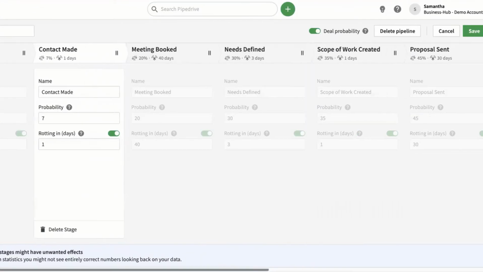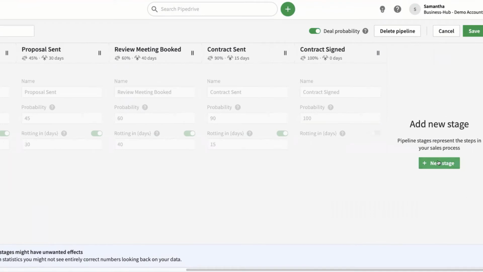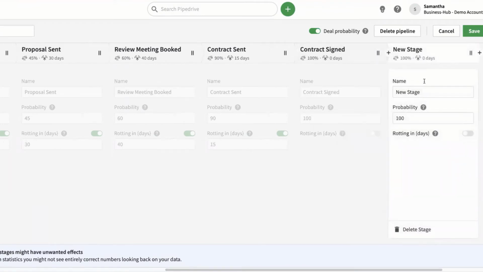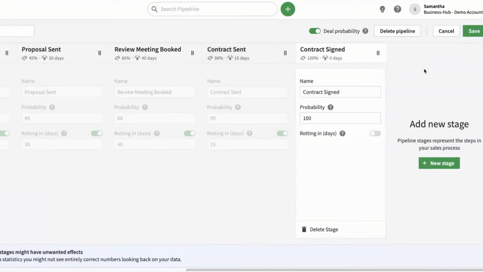Okay, so we can come over here and add a new stage by just clicking on the add stage button, and all it does is populate a new column right here, and then you just enter in the name. Okay, so I'm just going to delete that. You can delete the stages too, which makes it really easy as well.